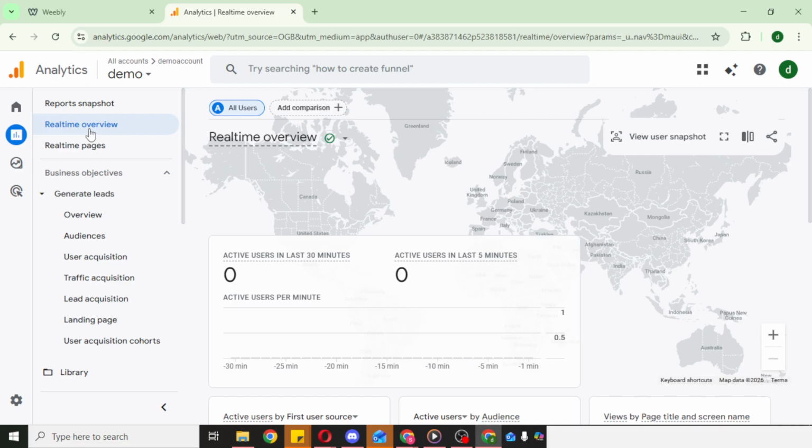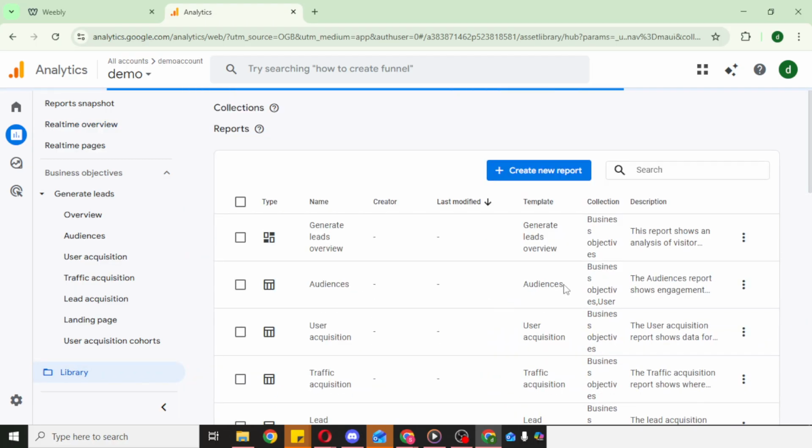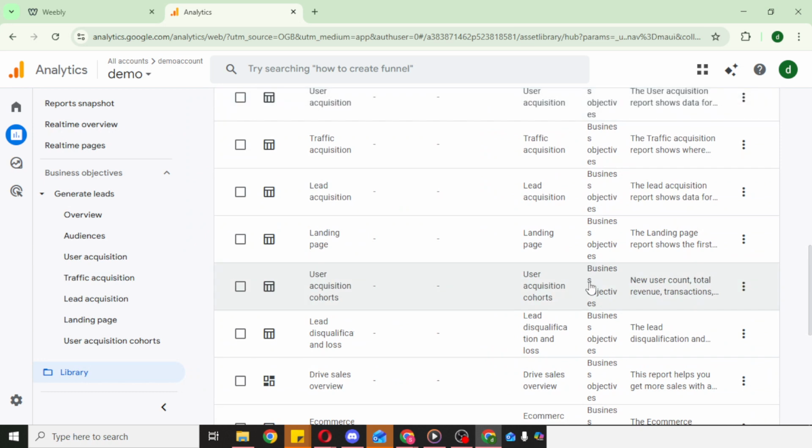If you're ready to dig deeper into exactly how visitors are finding your site, you'll want to check your traffic acquisition reports. To make sure those reports are available in your left menu, click Library at the bottom of the navigation. Under the Lifecycle collection, click the three-dot menu and choose Publish. Publishing adds the standard lifecycle reports to your sidebar so they're easy to reach going forward.